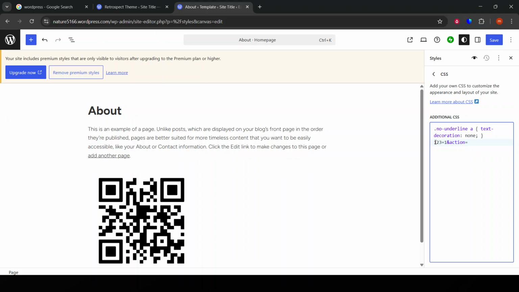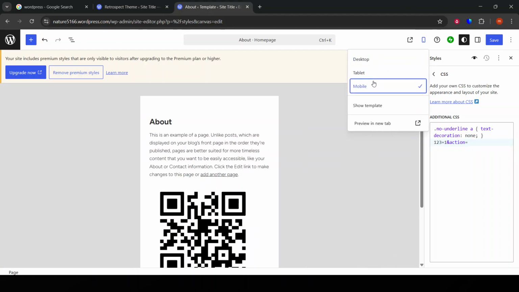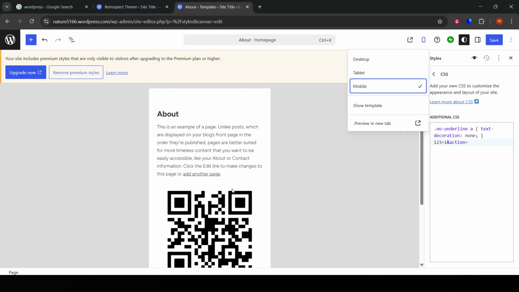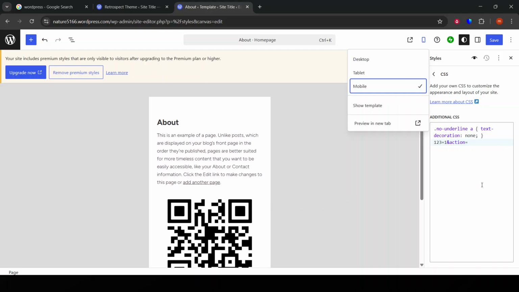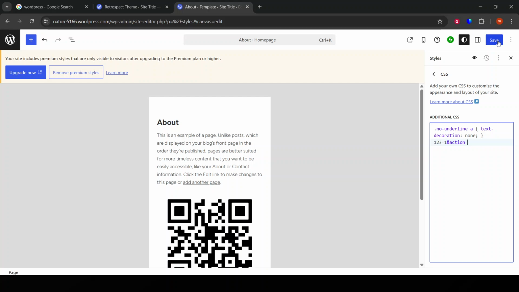Most WordPress themes will show you a real-time preview on the right side of the customizer. Ensure that the title is indeed hidden from view. If everything looks good, go ahead and click the Publish button to save your changes. And just like that, you've successfully hidden a page title in WordPress without needing to install any additional plugins.